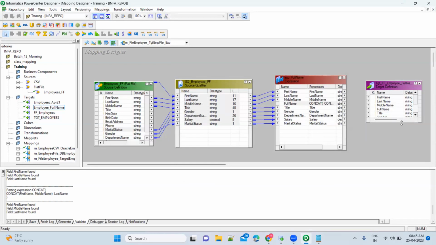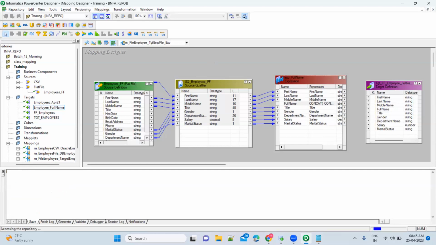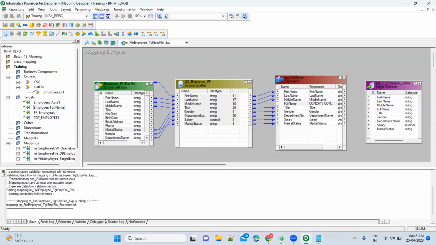We need to connect them. If you don't connect it and press Control S, that means if you are saving it, it will say invalid. Why is it invalid? Because it says the mapping must have at least one loadable target. We have created the target, but we are not loading the data. We are not linking, meaning we are not pushing the data from here to here. If you link it, then only you are pushing the data here.